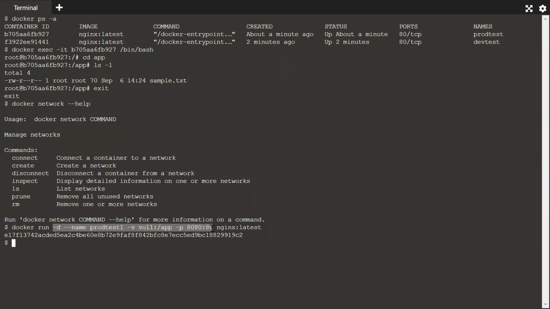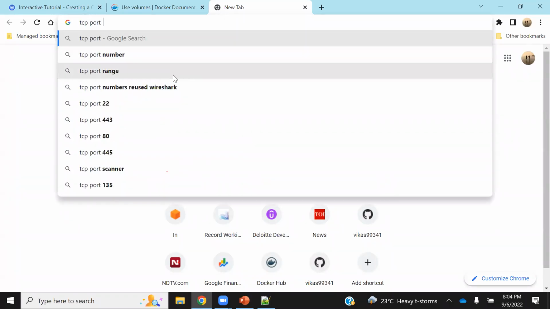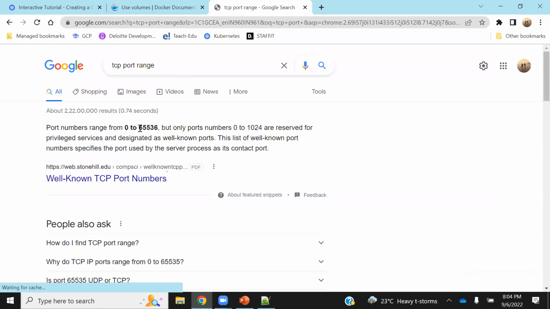Regarding port forwarding for external resources login, what could be the port range we'll be using? The TCP port range is 0 to 65536. You can use any port within this range. Generally, companies have their own range and they work within that range. When I come to networking, I'll tell you that companies buy their own IP addresses, and then they share the IP address and the port number.